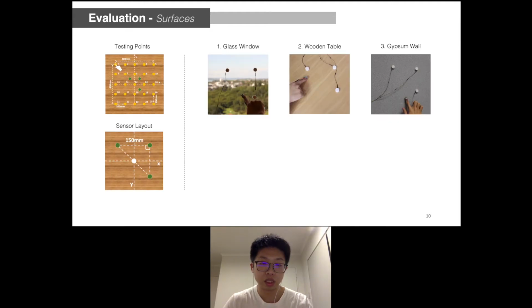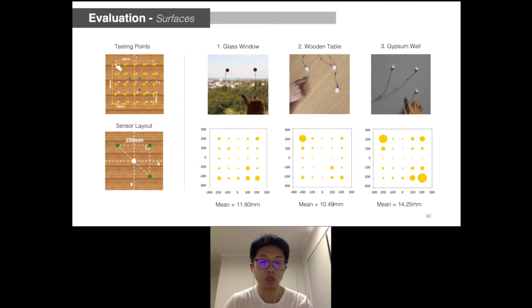And we also tested our sensing accuracy on different surfaces. Here we tested 3, and similarly, the large errors also happen at the corner.